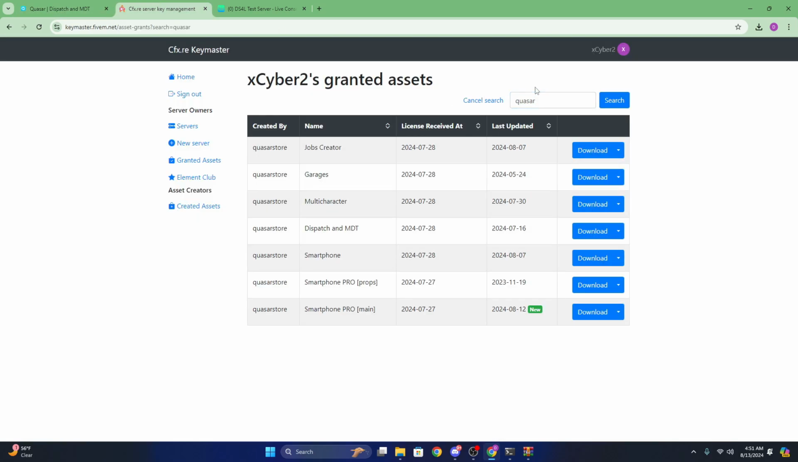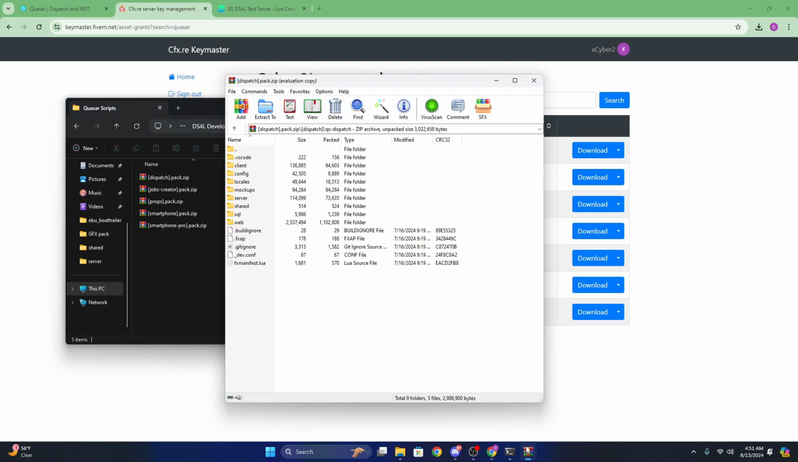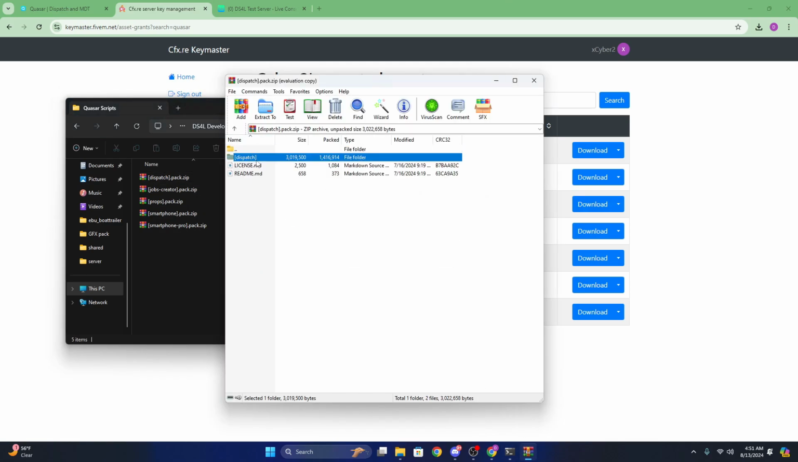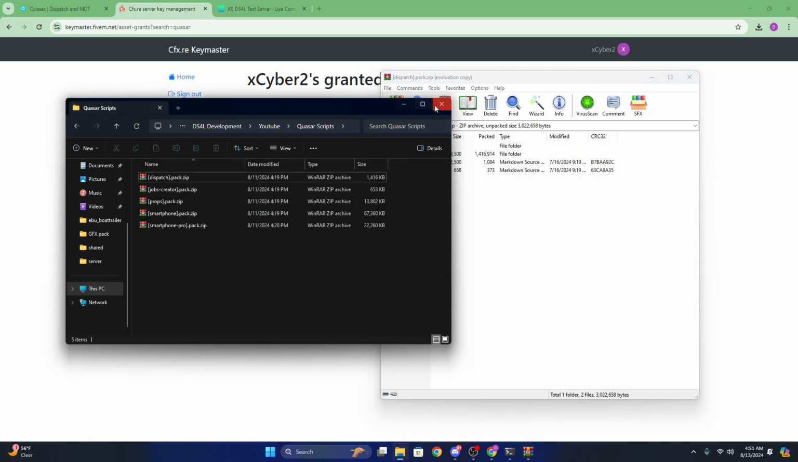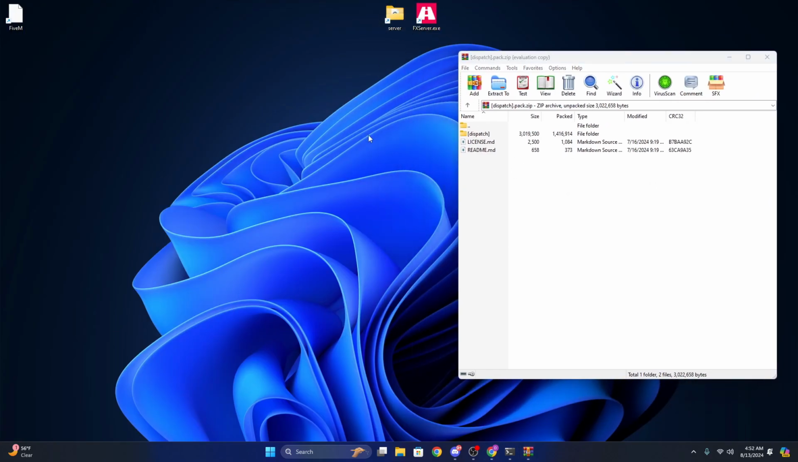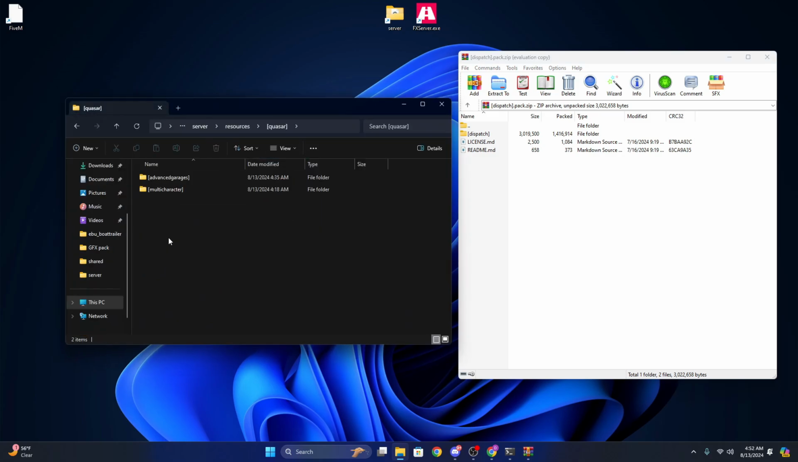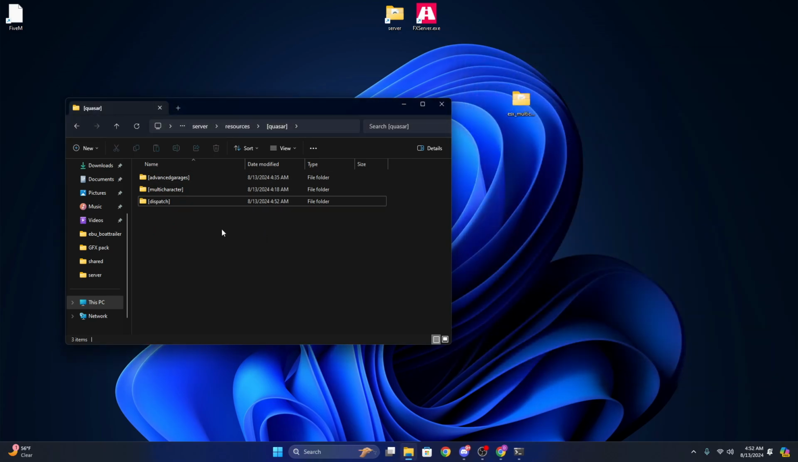Now, if you search for Quasar, you will find the item right here, Quasar Store Dispatch and MDT. So you're just going to want to go ahead and download that. After you download it, you want to head to where you downloaded it and open the zip file. I already have it open right here, so we can go ahead and close this and minimize Chrome. After you download it, you're going to want to head to your server files, resources, and go to wherever you want to place it. Go ahead and drop that in here, and you can close the zip file.